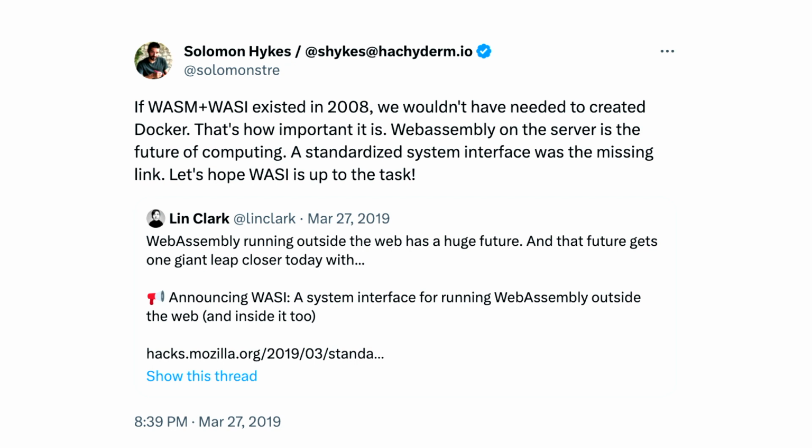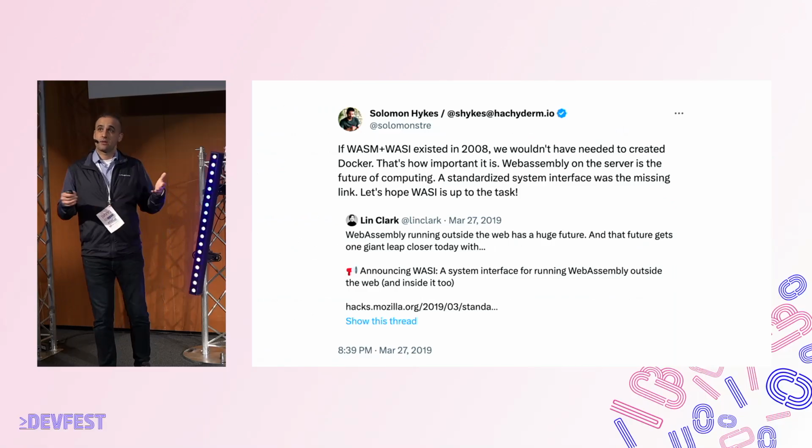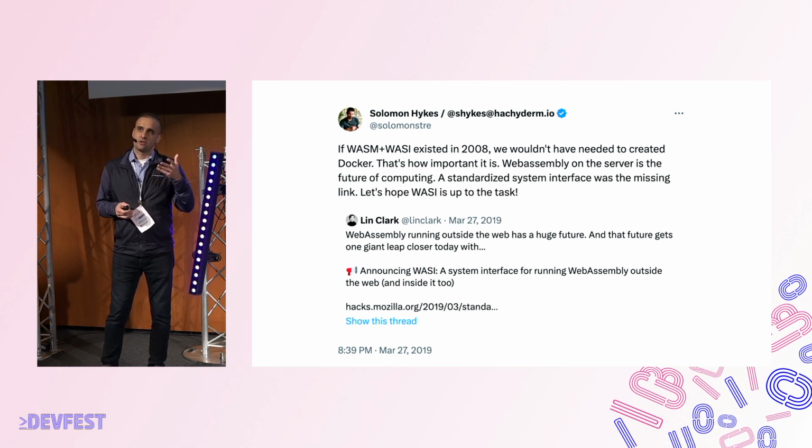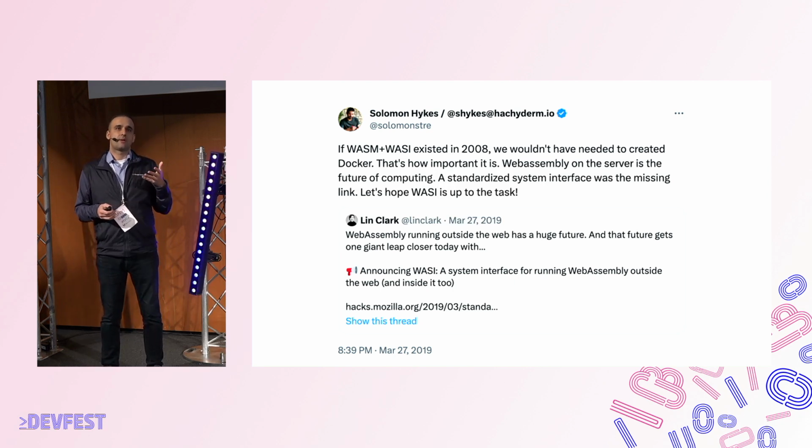But then I saw a reply to that tweet from Solomon Hykes, who's the founder of Docker. And he was talking about WASM and WASI. And he said that basically, if WASM and WASI existed back in 2008, then maybe we didn't have to create Docker. So that's when I started paying attention, because Docker and containers have been the de facto standard in the last 5-6 years of packaging our code and running it in places like the cloud.